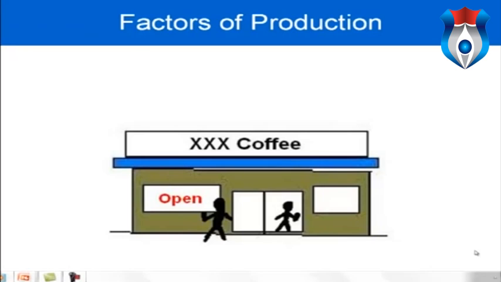For any business to operate, certain resources need to be accessible to people who want to run this business. The name, in economic terms, of these resources is factors of production. Now let's suppose we want to open up a coffee shop. So we've got this dream or this vision that we think this business will be successful. There's a plot of land that's available for sale. That's one thing that we need.